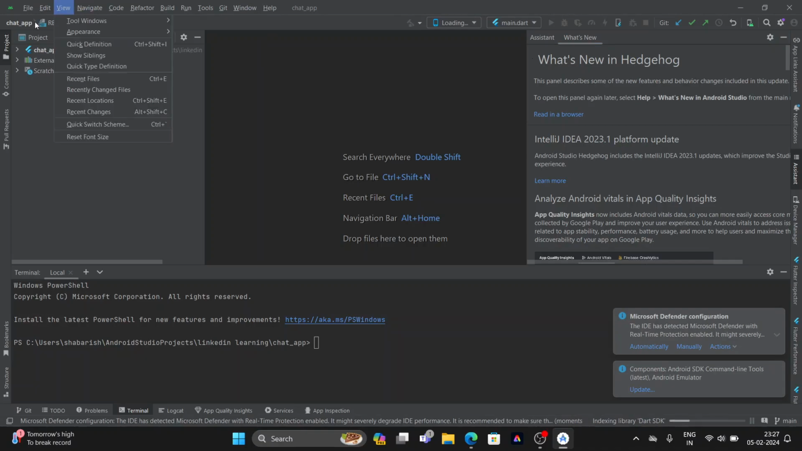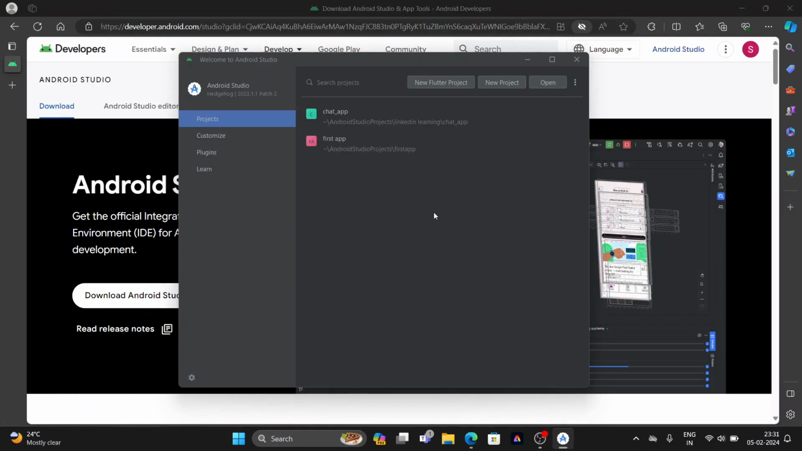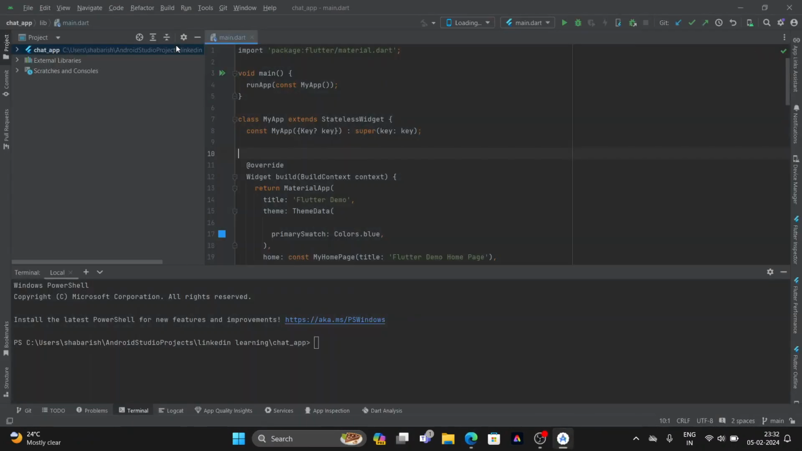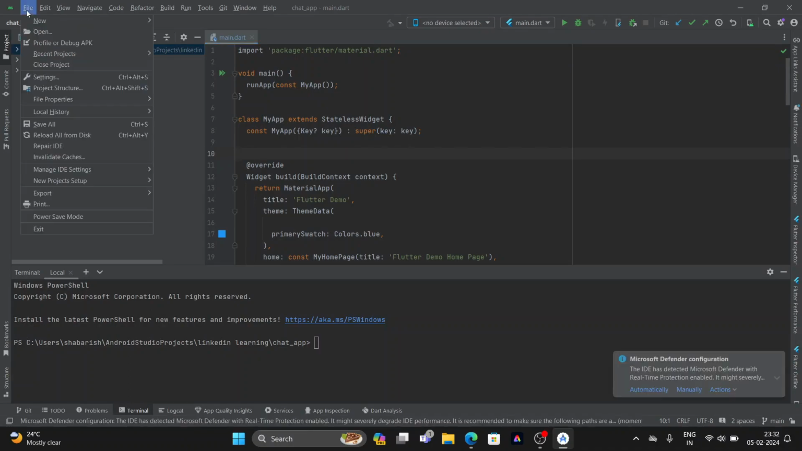So you won't get this screen directly. I hope you will be on the same screen I got. Or else, if you have already opened any other project in Android Studio, just go to the files, and there will be an option called Close Project.